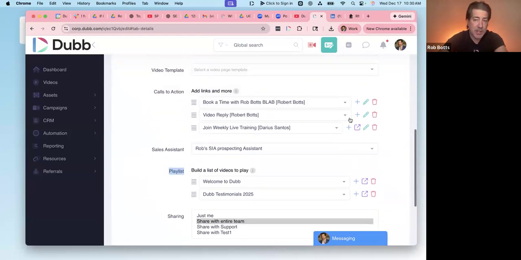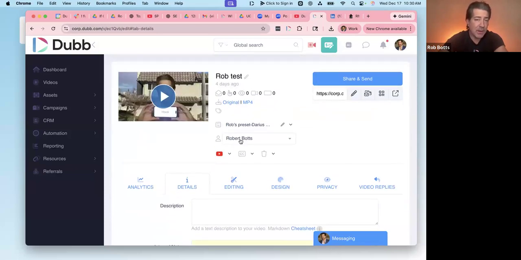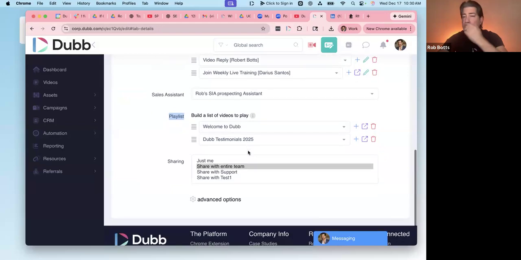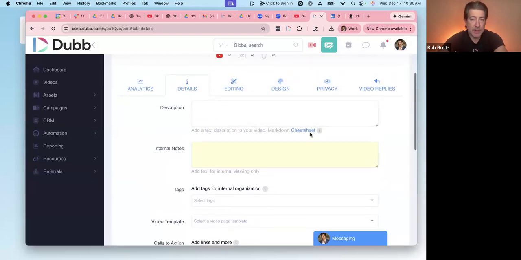You can make some changes here. If you want to change the playlist videos, the AI, the buttons, you can do that. And if you've already sent this video out to someone or a bunch of people, you still can make these changes after and it will retroactively refresh.